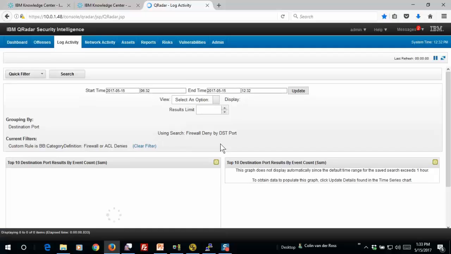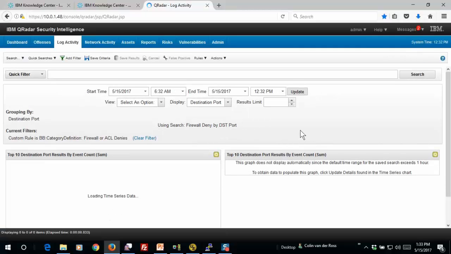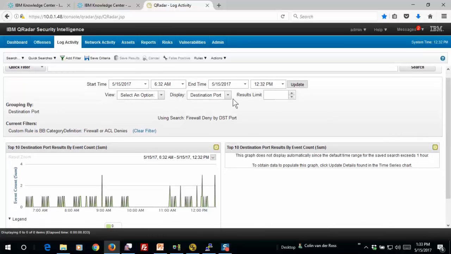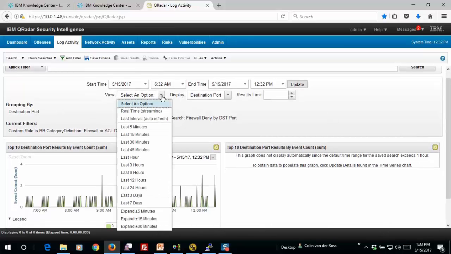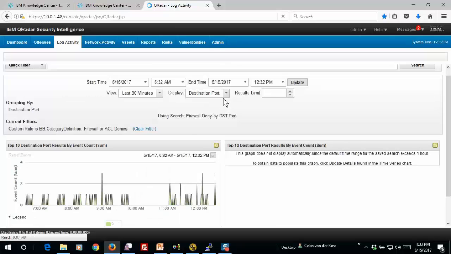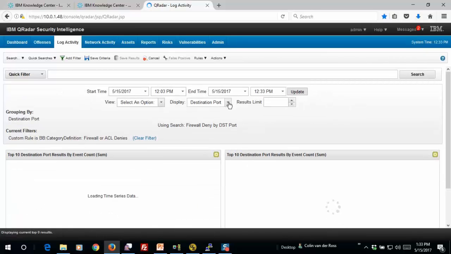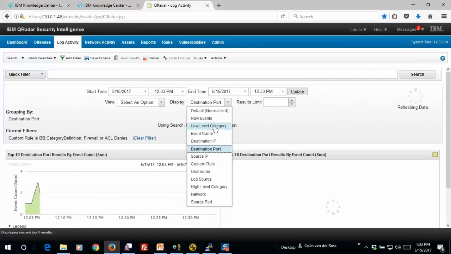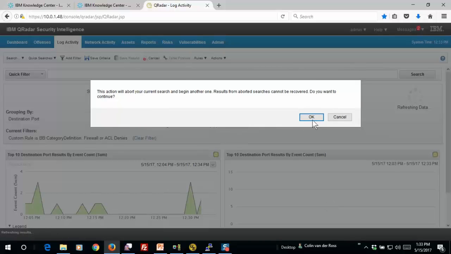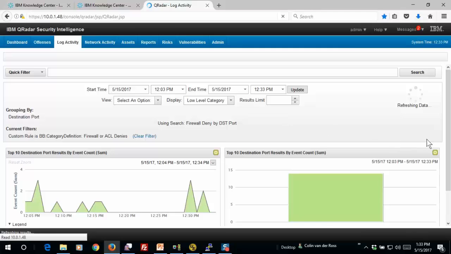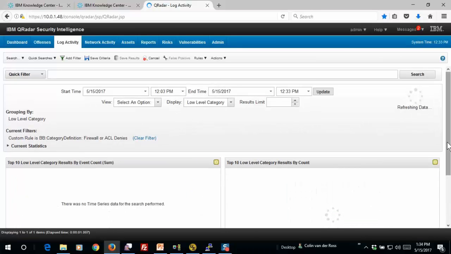I think right now I have it set up for destination port, but let's change some of the options here. Let's change that to the last 30 minutes, and let's start off with maybe using the low level category. So let's have a look. Okay, it's just loading, and now I can see some of the data.